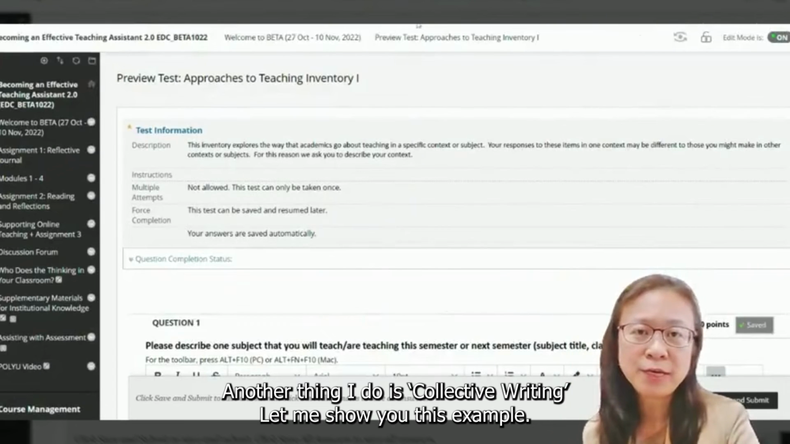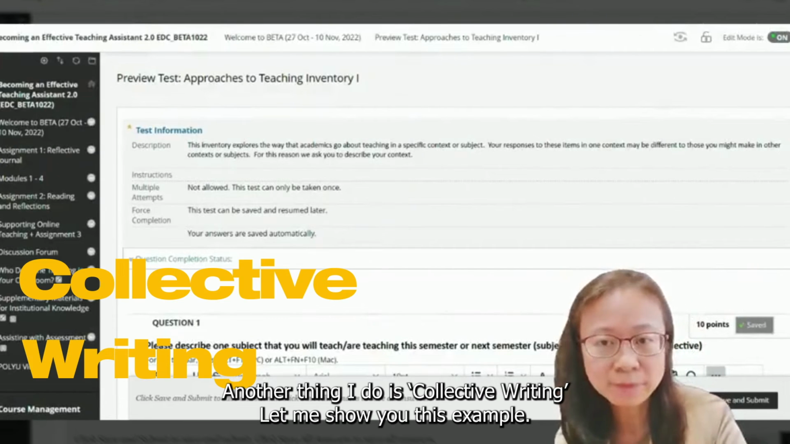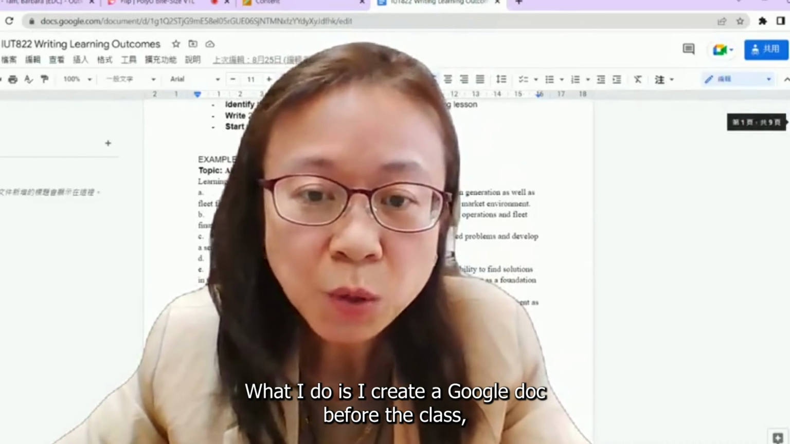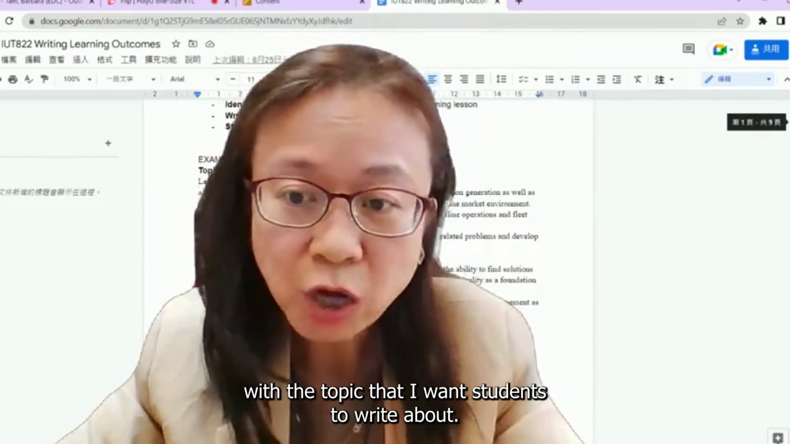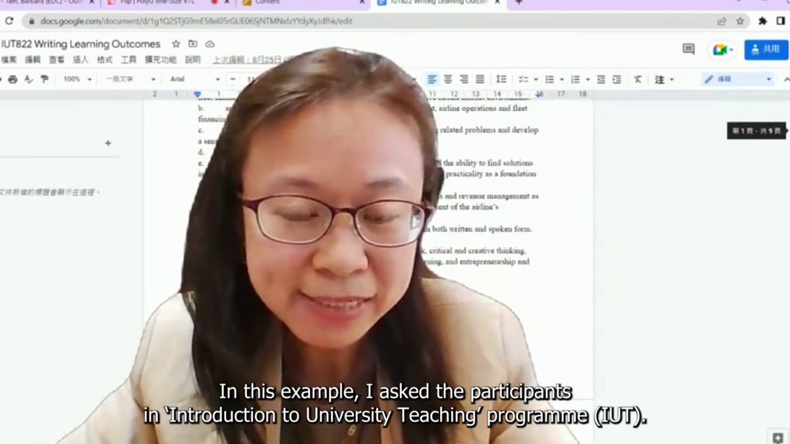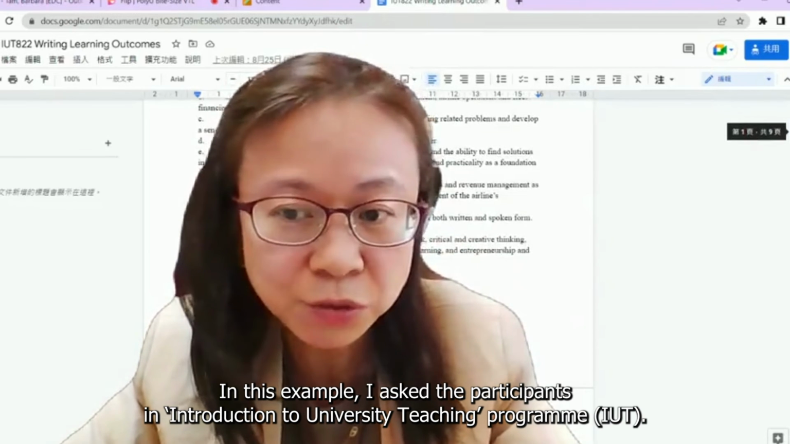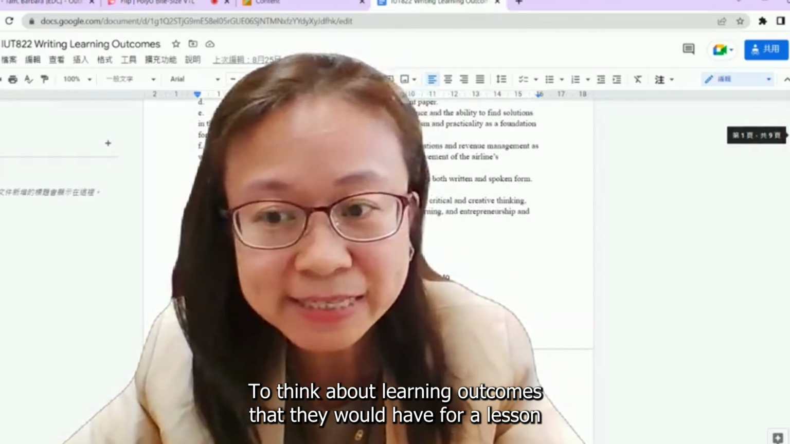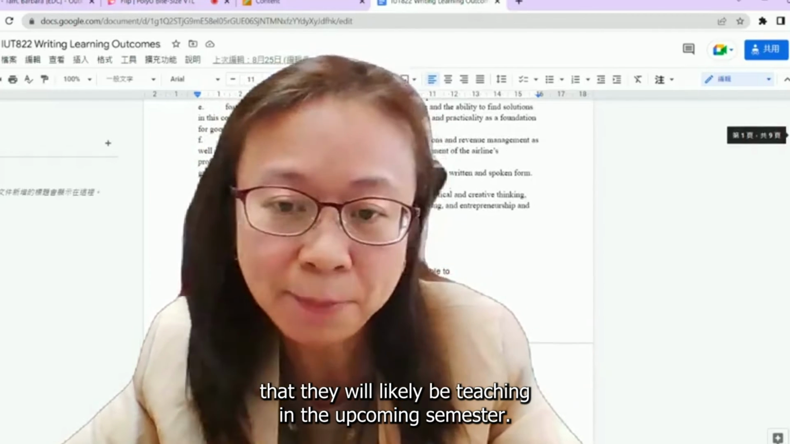Another thing I do is collective writing. Let me show you this example. I create a Google Doc before the class with a topic that I want students to write about. In this example, I asked the participants in the Introduction to University Teaching program to think about learning outcomes that they will have for a lesson that they will likely be teaching in the upcoming semester.